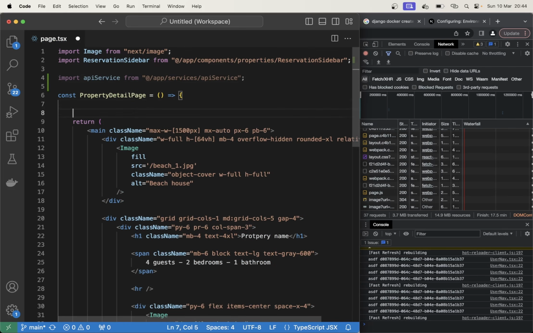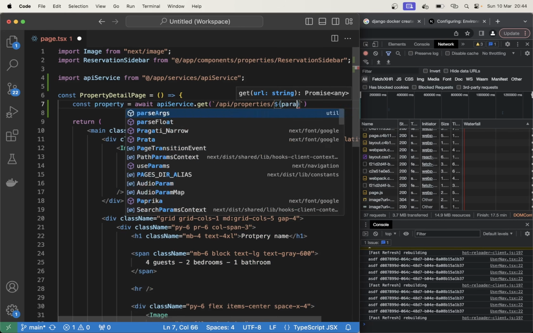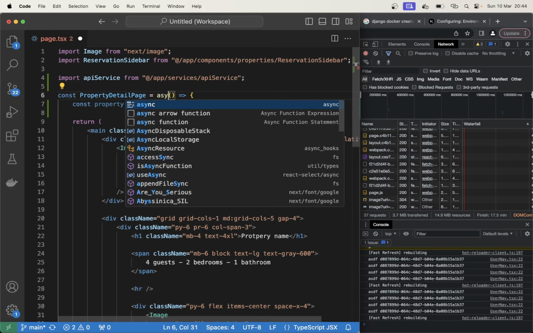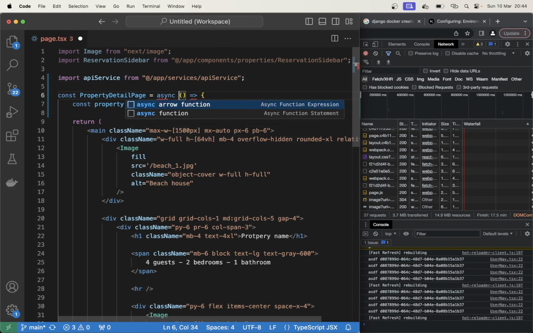And then we can get the property from the backend by saying const property equals await API service.get, and what we want to get here needs to be in backticks like that. API properties slash pass in params.id, and params.id is what we get from this here, which I'll need to change a little bit. So this needs to say async instead of that typical function call.